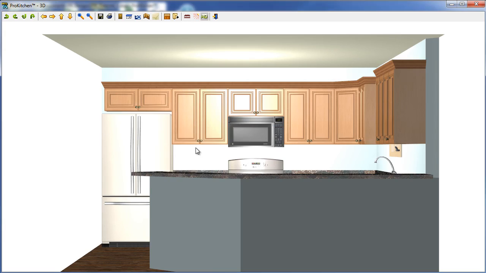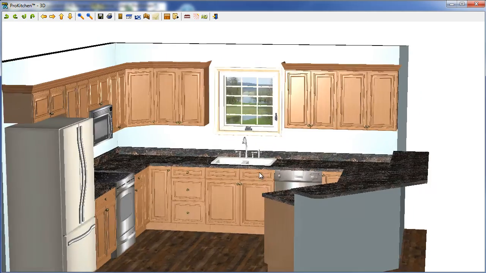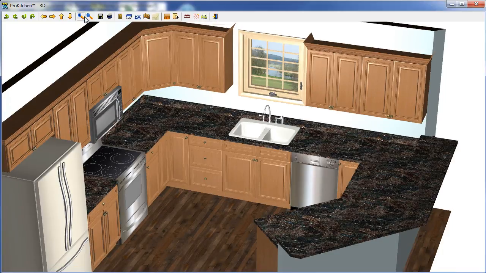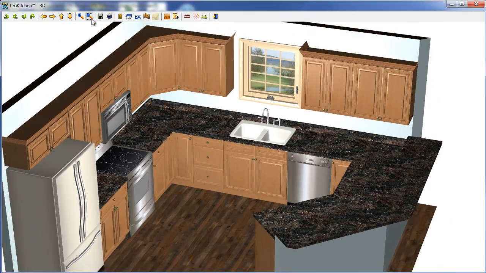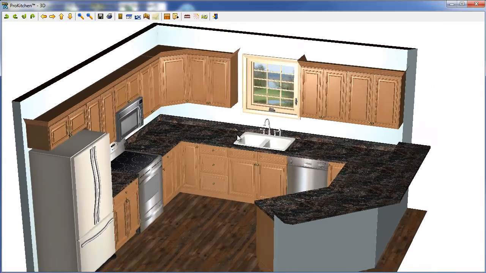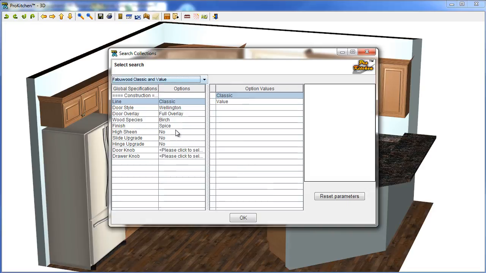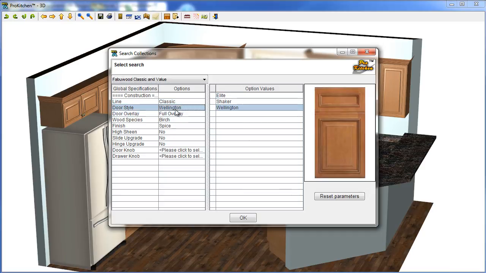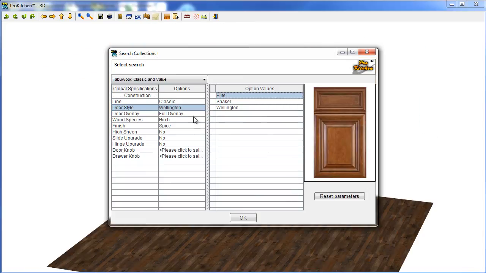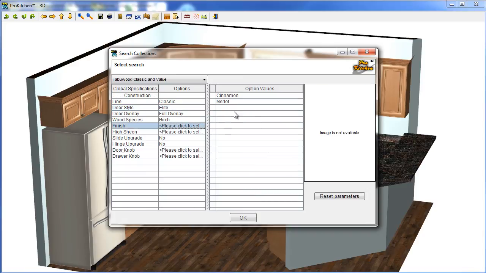Let it render up, and now those walls stay. So here we are. We're going to zoom out just a fraction. Now, we can change our 3D. Remember we were classic Wellington birch spice? What if we want something else? We're sitting there with the customer. The customer may decide, hey, I want elite. Come in, what does that look like?